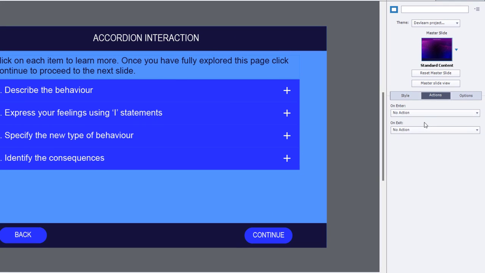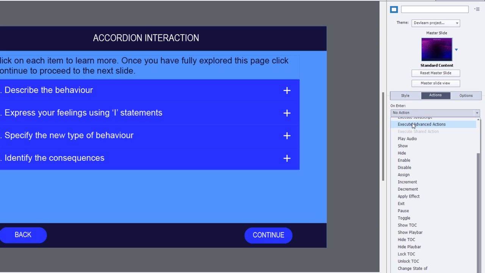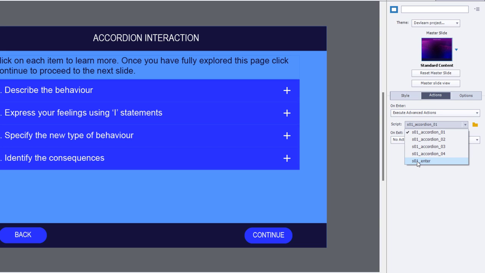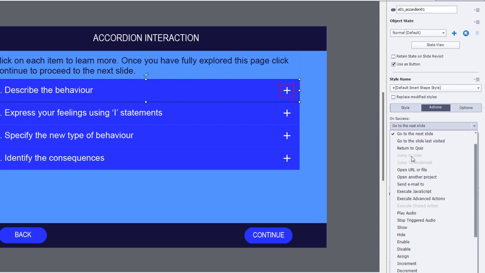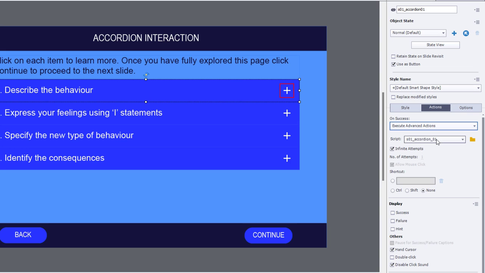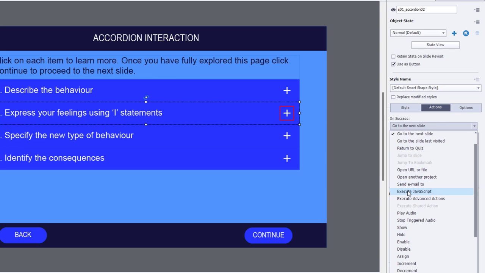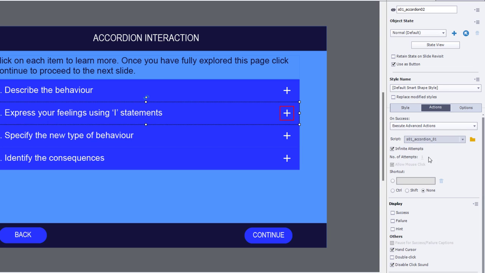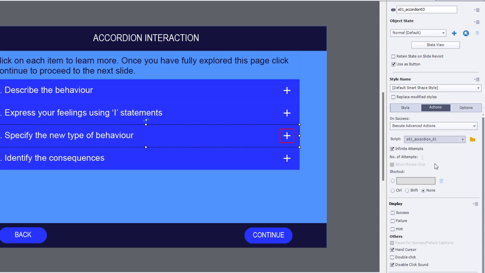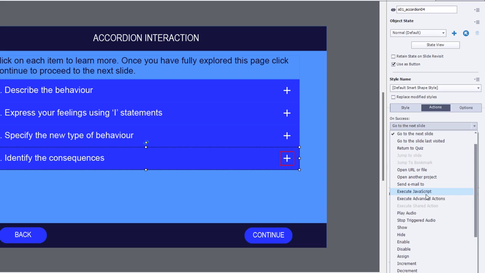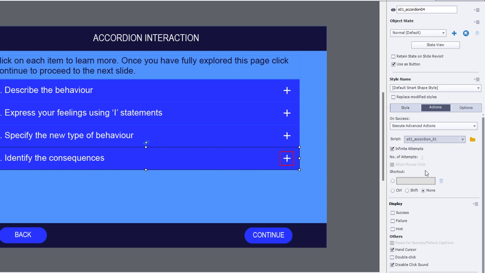So the on-enter of the slide is done here from your Properties Inspector. If it looks different than this, just click in your scrap area, and then you can select Execute Advanced Action, and we'll do S01 Enter. And now we can select each of our buttons and go to Actions, Execute Advanced Actions, Accordion 1, execute advanced actions, accordion 2. Same thing for number 3. And same thing for number 4.